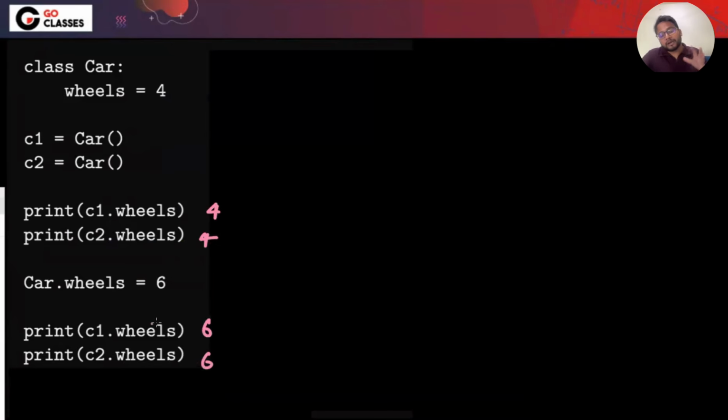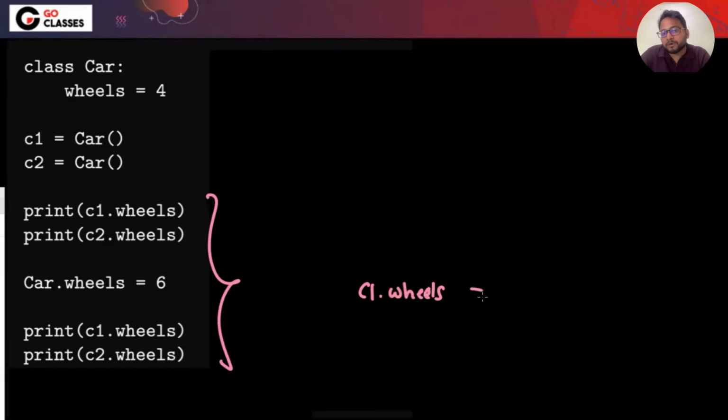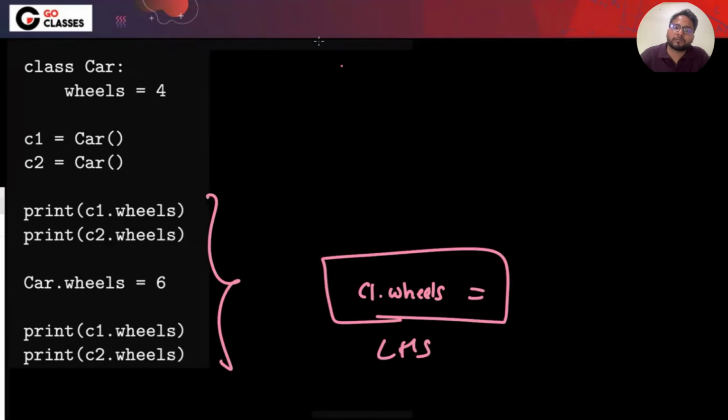Actually, c1 itself doesn't have its own variable wheels. So that's why it will always be referring to the global variable or the class variable, which is wheels. Anywhere in this code, have I written c1.wheels equal to something or c2.wheels equal to something? Have I written this on the left hand side? Anywhere in this code? No, right? So which means c1 doesn't have its own wheels till now. So this will be modifying this 4 to 6, and c1.wheels and c2.wheels will be the same.